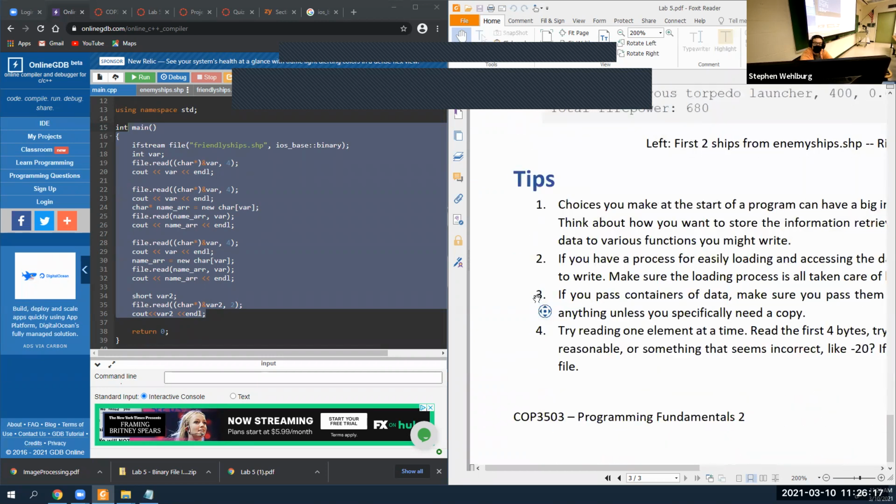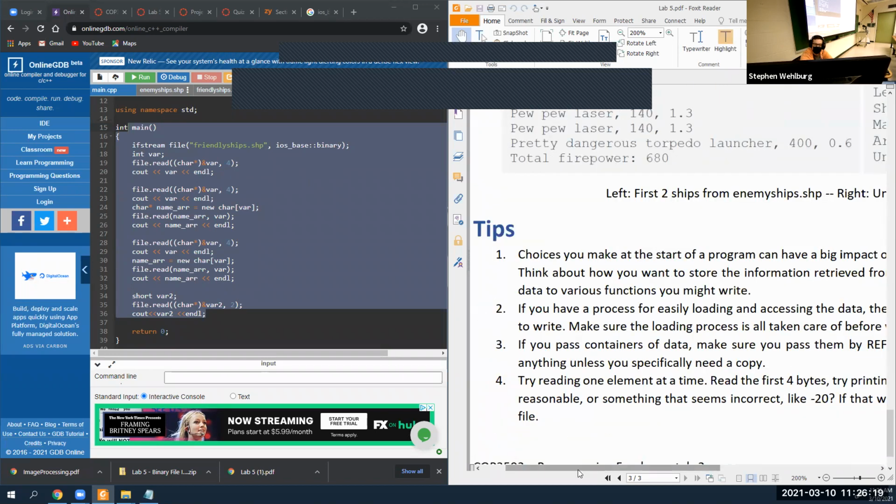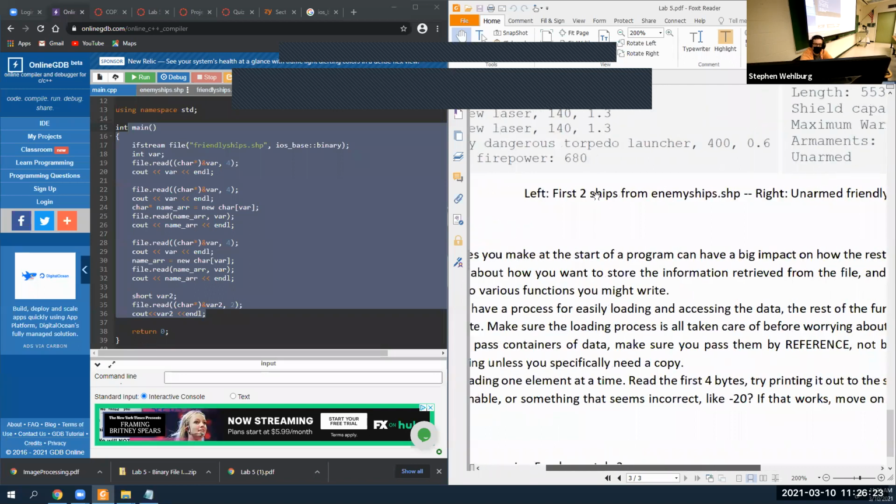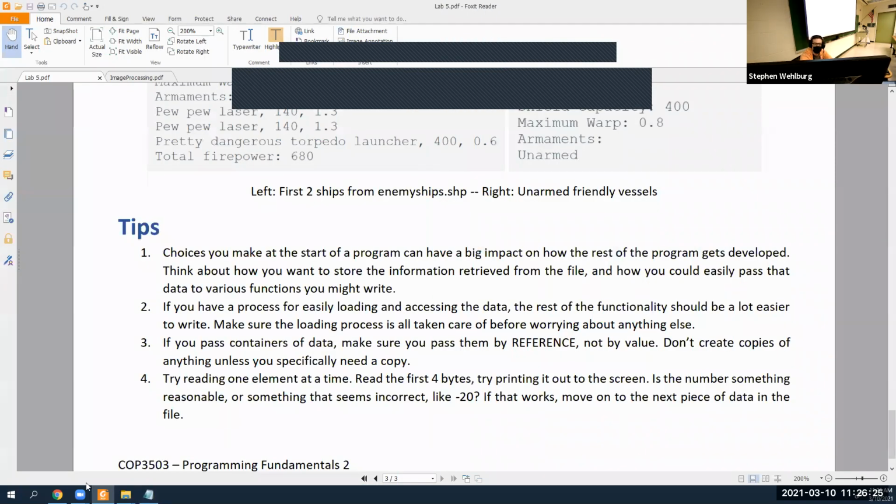Cool. Yeah, that's that lab. Any unique parts about the tips? So again, just like last time, figure out what data structure you want to use. It's very important for you later. Yeah, if you do the binary file IO part correctly and in an efficient way, it'll make everything else easier.